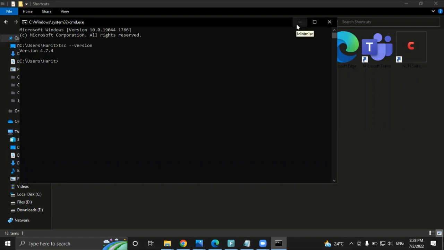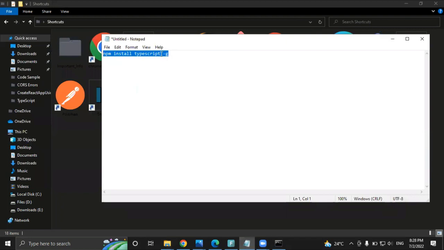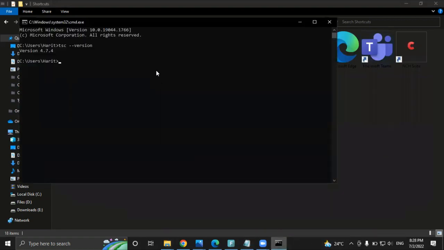So if that's not the case, you can install TypeScript by using the following command: npm install typescript -g. You have to copy this command into the command prompt. So using this command, you can install the TypeScript compiler globally.